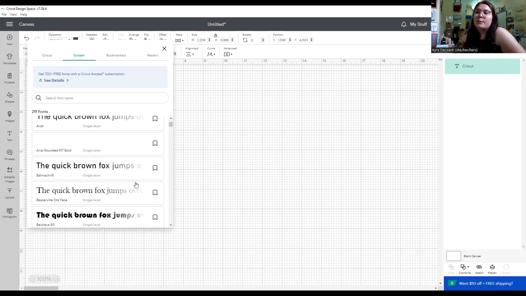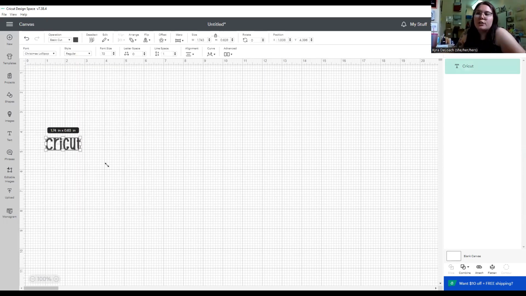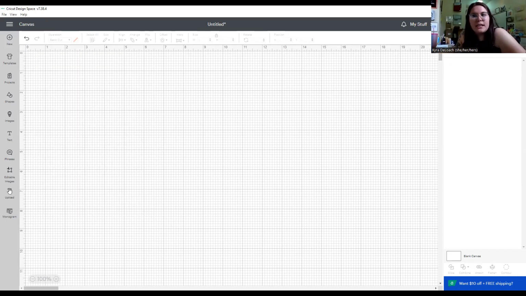So these are system fonts and they're free. And see, it changed your font. Those also cost money, as well as editable images. So what we're gonna go to is upload.